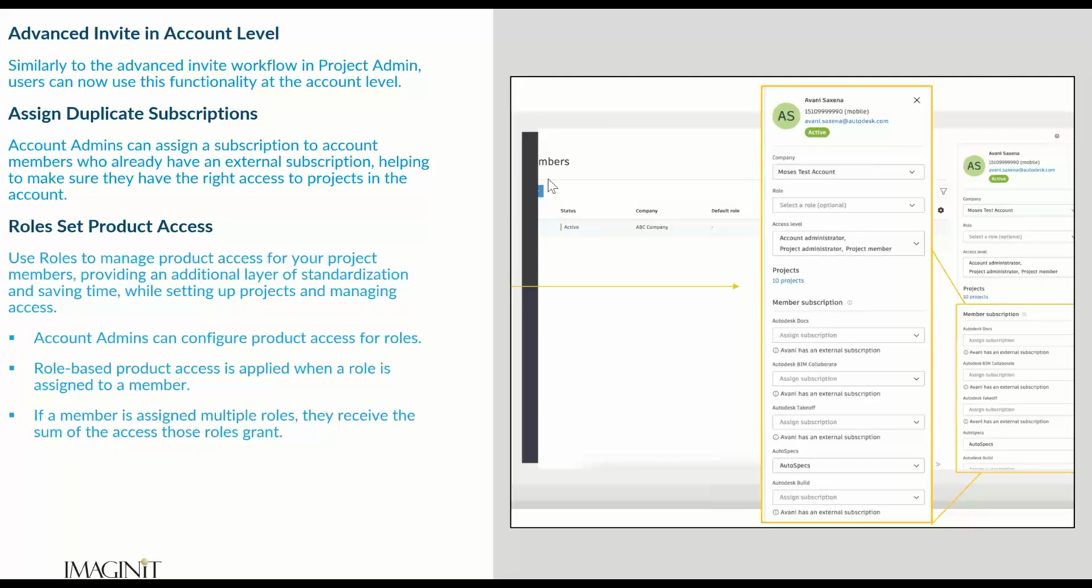Assign duplicate subscriptions. This is one that has been weird, and people file a lot of support tickets. If you're a company that's maybe a later adopter to ACC, but someone on your team had already been part of a different client's Autodesk project in the cloud, a lot of times when you add that member to your account and view their subscriptions and their detail, it will show that their Autodesk Build was assigned to them from an external account, and it will show this as external.